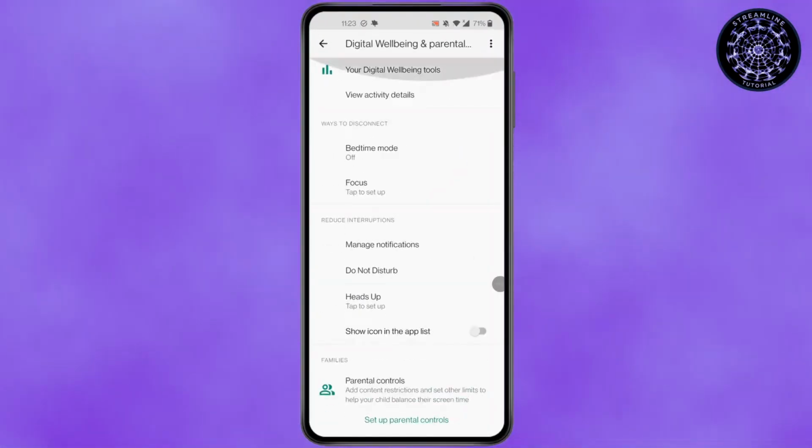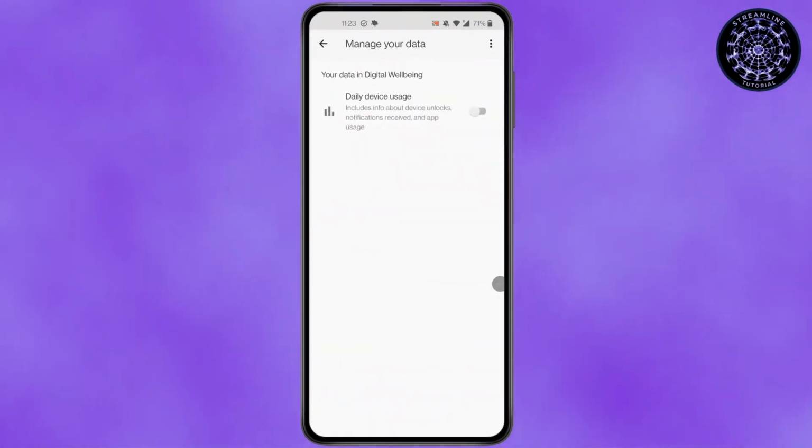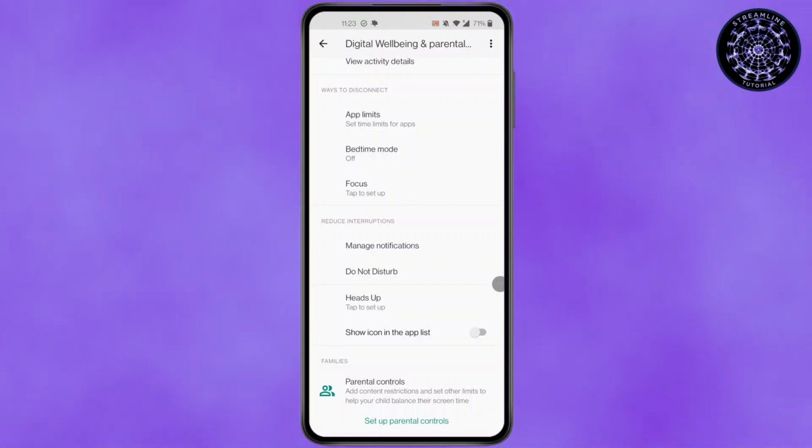After you're done, simply click again on the three dots at the top and go to the same settings, which is Manage Your Data. After that, turn this on, Daily Device Uses. Make sure the circle is on the right side. After that, you're good to go.